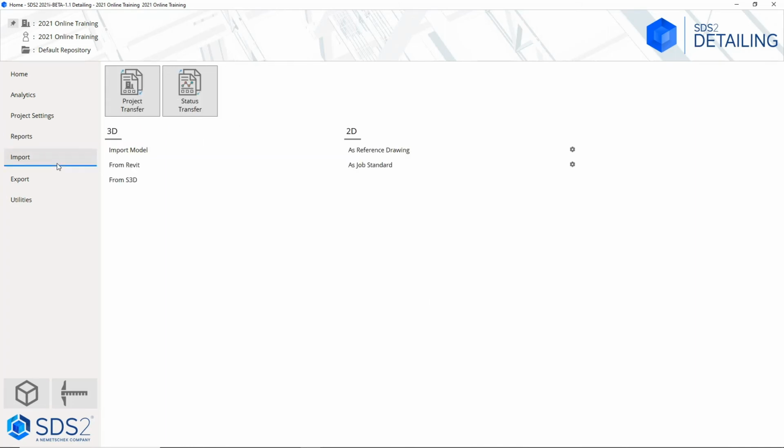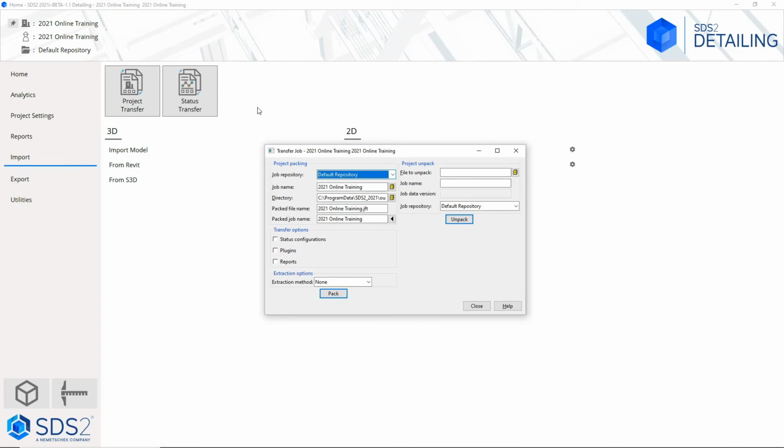Next, we'll take a look at our import tab. If I select the project transfer, this will bring up a separate window that will allow you to either pack up or unpack a project. So on the left side here is where we would be able to pack up a project to be able to send it to another user who uses SDS2.